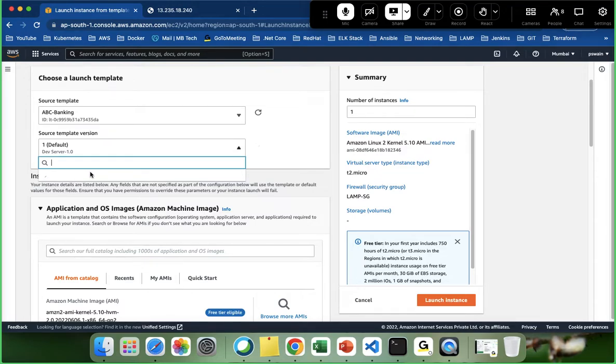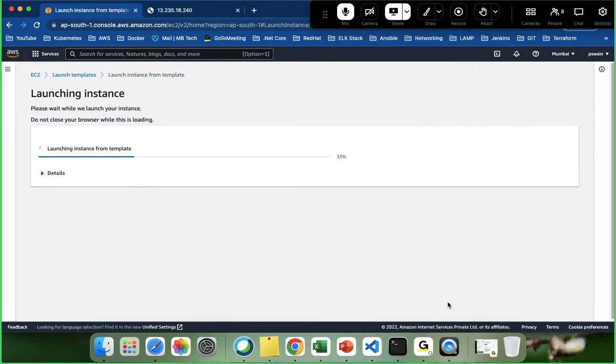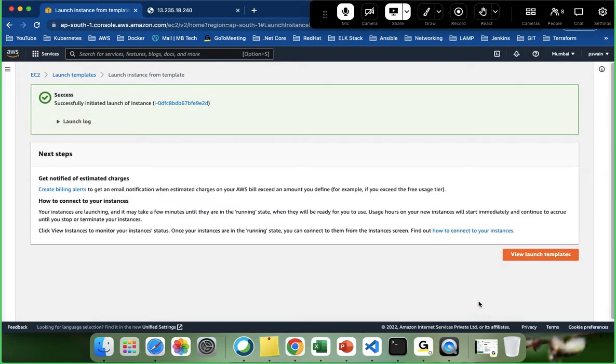Now suppose I want to create a server for production, right? So I'll select the prod server 1.4. As soon as I select it, it will change, see, to T2 medium, one volume of 8 GB. Simply select the version, click on launch instance. So it will create, and the instance type will be T2 medium.